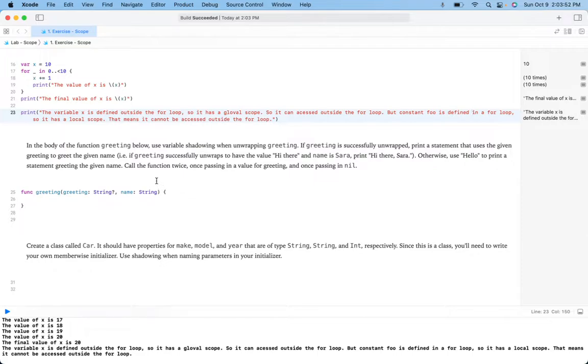Now we have a function called greeting below. Use variable shadowing when unwrapping greeting. If greeting is successfully unwrapped, print a statement that uses the given greeting to greet the given name. So if it's successfully unwrapped to have the value "hi there" and the name is Sarah, then we print "hi there, Sarah." Otherwise, use "hello" to print a statement greeting the given name. Call the function twice, once passing a value for greeting and once passing in nil.